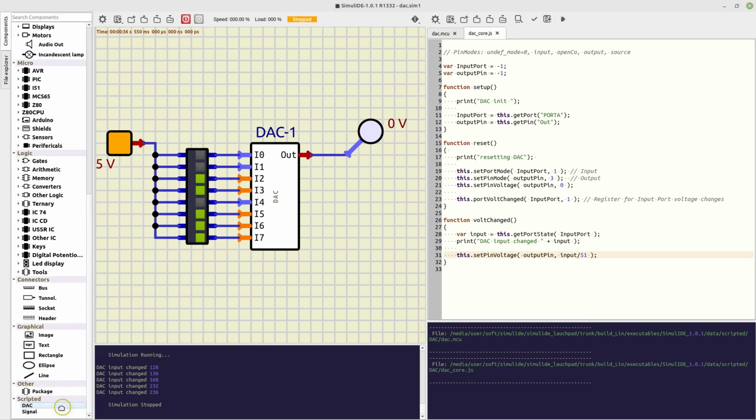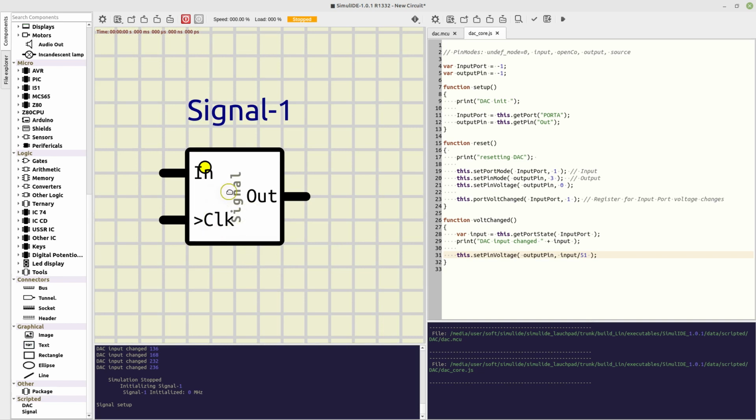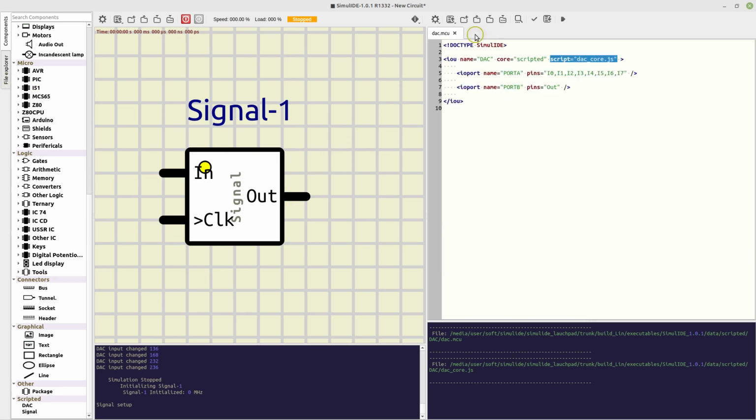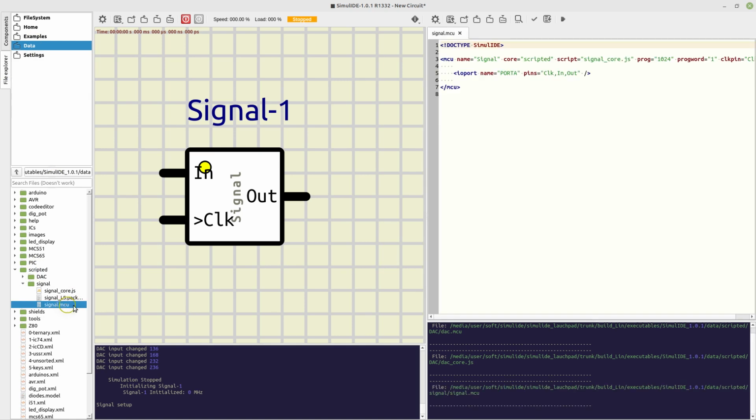Then we have this one, the signal component. This is a little bit more complicated, but it's still very simple. It has an analog input and an analog output, a clock pin, and the files defining it are here. You can see that this is defined as an MCU, defined like a microcontroller. So it's scripted, has a script, has program memory 1 kilobyte. The size of the program word is 1 byte, and we have a clock pin. And then we have an I/O port, with 3 pins, clock, in and out.